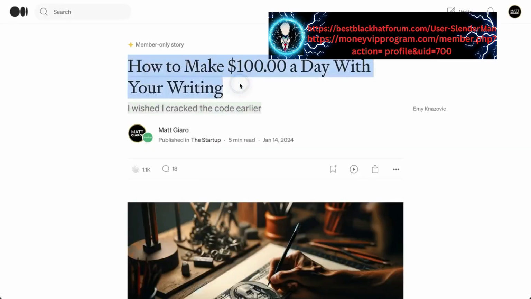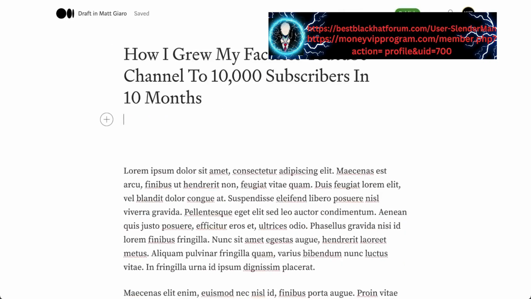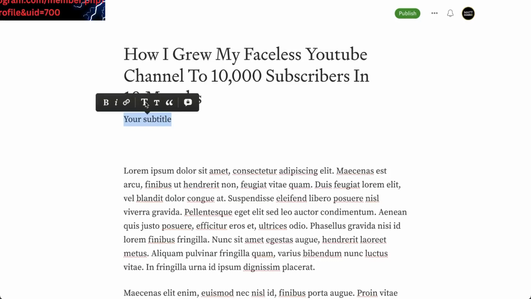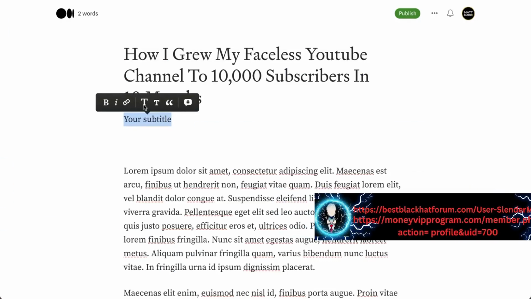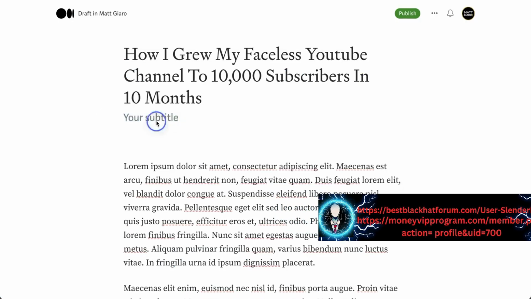But look at this article. You see that here you have the headline and here you have kind of a sub-headline. So how do you do this? Well, the easiest thing to do is to simply head over to your editor and then simply start writing your subtitle right here. What you're then going to do is simply select this. And then you have two options right here. As you can see, you have two T letters right here. Simply click on the smaller one and it will automatically convert this to a subtitle.